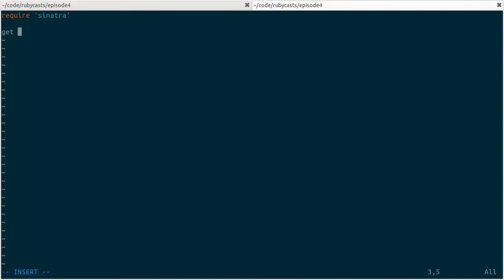Get slash do, current time. And here we're going to set our ERB. I'm just going to say the current time is time.now. And now we can do our ERB. We can do ERB current time. And we close it off. We save the file.